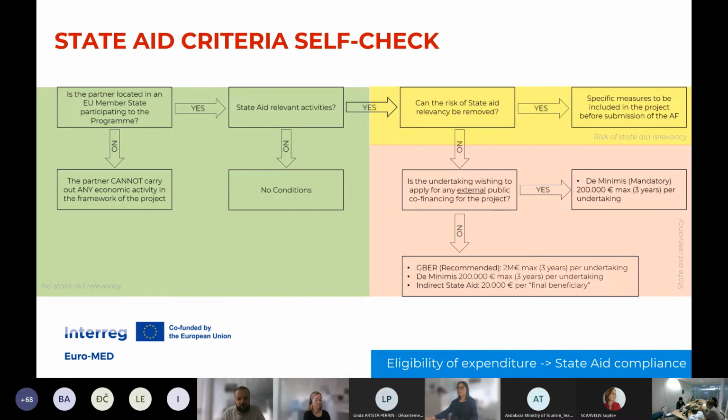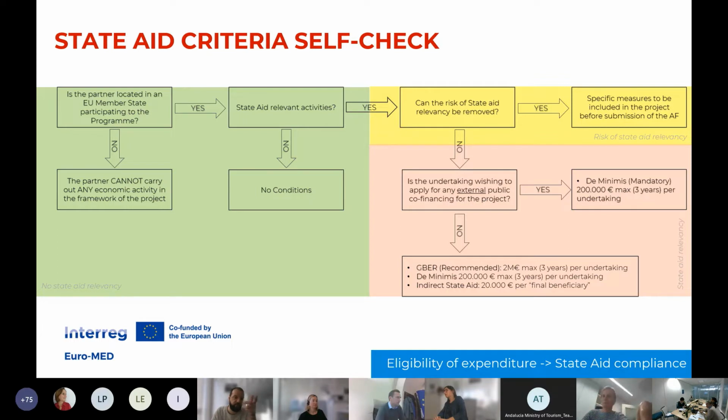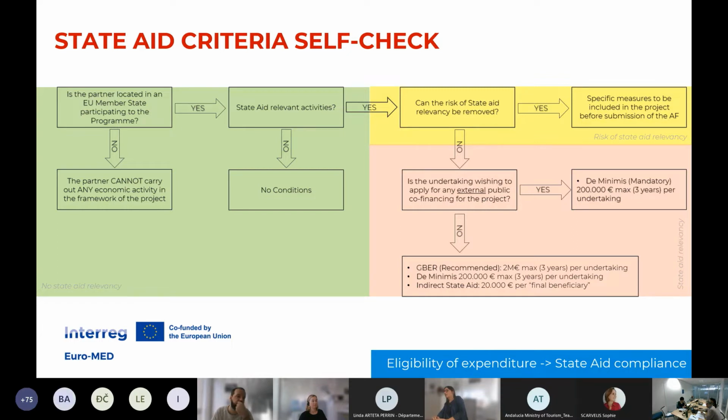In this case, we are in the green part of the state aid self-check, so there is no risk of state aid relevance. In case we have activities that should be considered as state aid relevant, we are in the yellow part, which means there is a risk. In this case, you have to ask yourself and the partners if the risk can be removed. If it can, you come back to the green part of the analysis, and you can continue with the application submission.